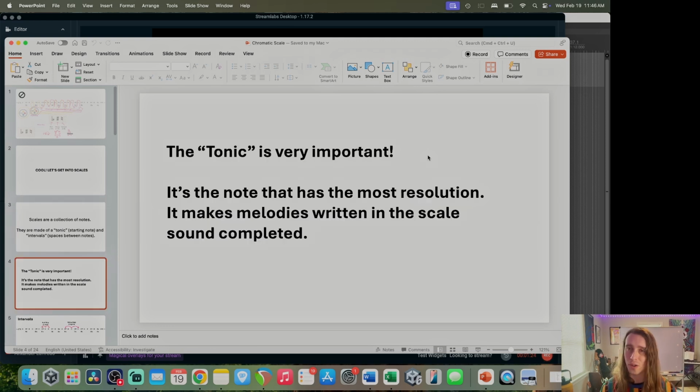The tonic, also very important. It is the note that has the most resolution. It makes those melodies that you've written in the scale of whatever you've chosen sound complete. If I go to one of my previous melodies I hummed last time, which was the dun dun dun dun dun dun dun dun, that note, that's the tonic. You can hear as soon as I sing that, everything just seems to wrap together. If I leave it out, it's like hovering. It wants to come back to something.